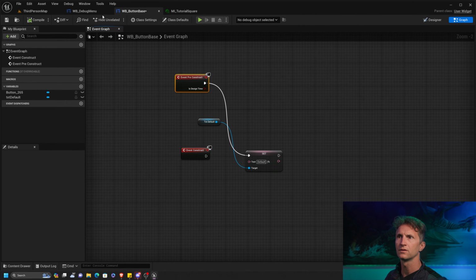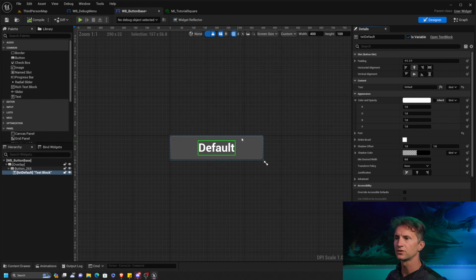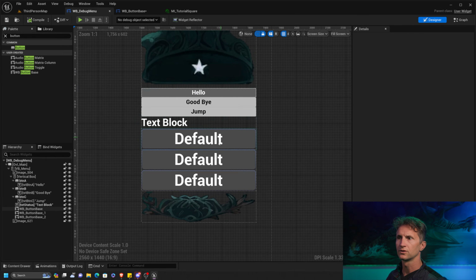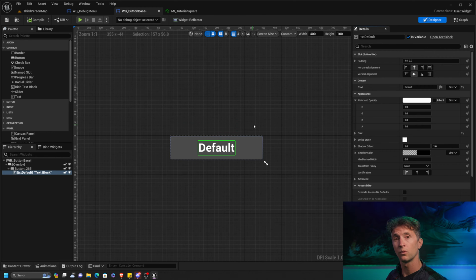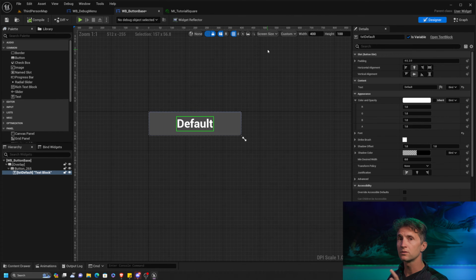And if we compile this, when we go back to designer, you'll notice that it says default now in my view. So I can actually see what it's doing. If you do it in pre-construct, it will show up here in the UI. If you just do it in construct, it'll happen before it gets constructed in the actual engine, when the actual widget blueprint gets constructed. I'm going to keep it in pre-construct because I want to see the values of my buttons in the UI. So we have one more thing to do.